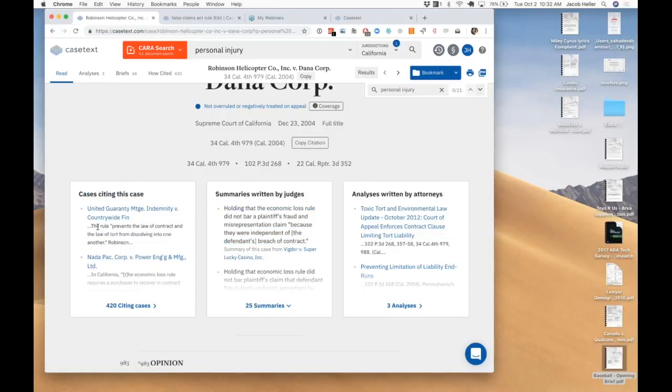We also have the citing cases. And again, these are going to be the quotes at the very top, the sentence right before people tend to cite the Robertson helicopter, right? The rule prevents the law of contract and law of tort from resolving to one another, the California economic loss rule, et cetera. Again, another really quick way of deciding, is this something that I want to read? Which are also really great ways of jumping to the citing cases and the analyses, something we'll dive into in a second.